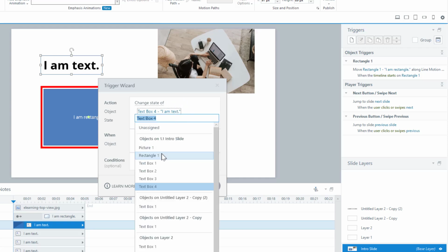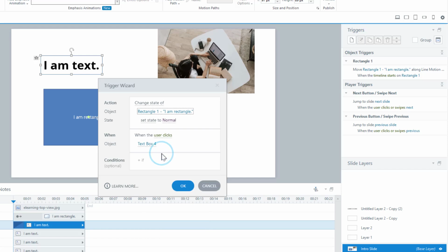Let's select the rectangle. You can notice a red border around that rectangle. It helps you correctly select an object. So, now we have defined two things: the action that should happen and the object on which the action should happen. Now, the third thing is the state. So, which state do I want to change the rectangle state to? Right now it is saying normal, but the rectangle is already in the normal state.